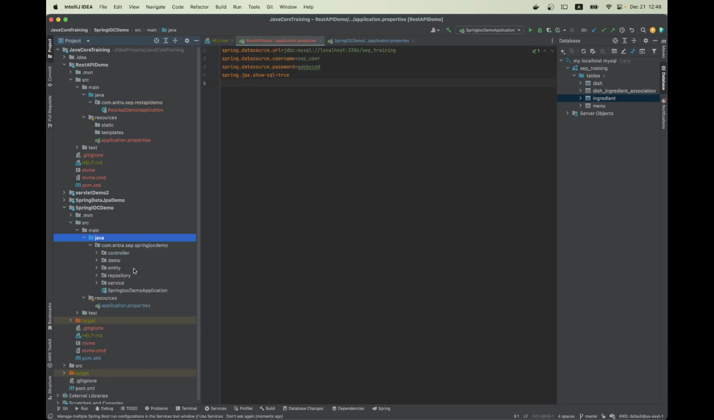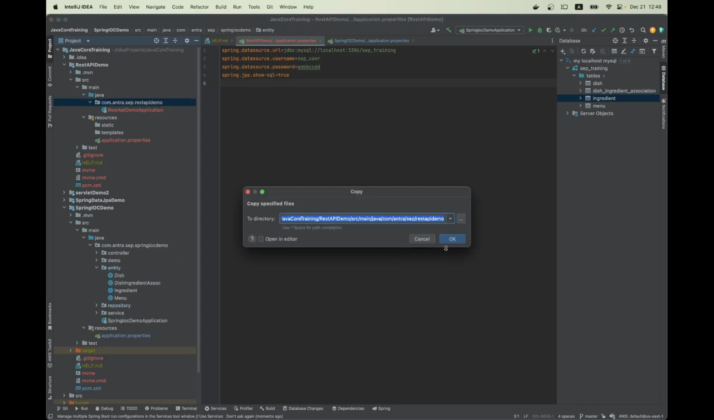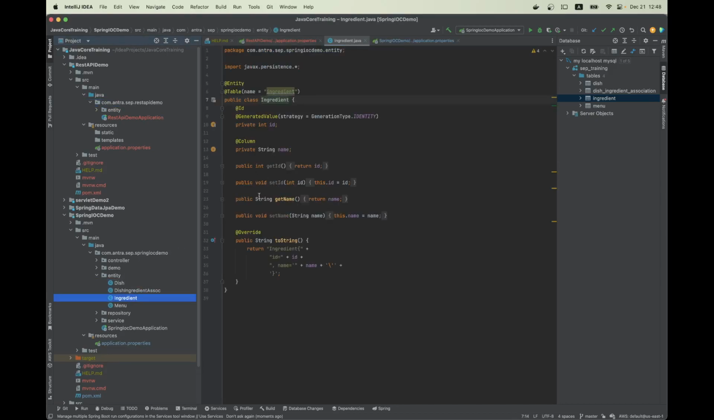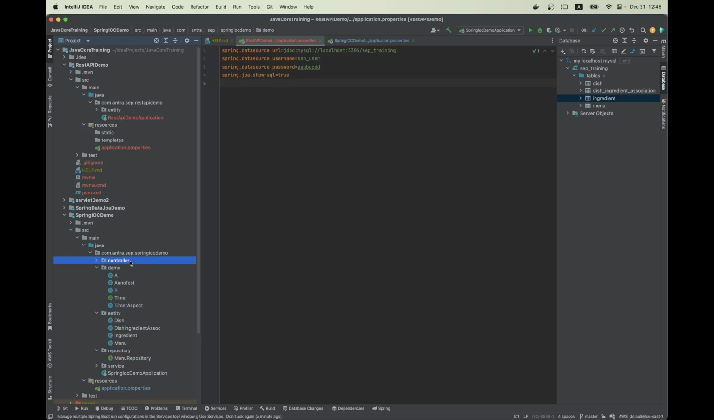Okay, so we just need to copy the previous entities. For now, actually, we just need the ingredient. But let's copy all the entities, because maybe the ingredient is going to have relationships. For now we don't have any, but it's just in case. And also the repository, we didn't create anything for ingredient, so that's pretty much all we need.